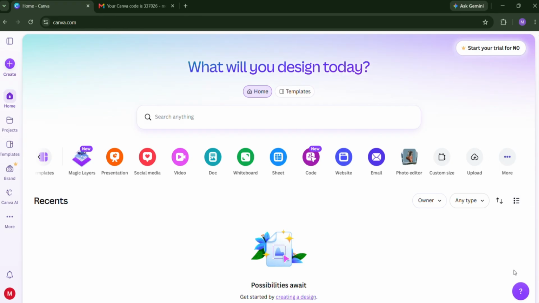so you can choose for the design, brand, template, folder, anyone at all. And here we have this question mark. This question mark works for help assistant. If you need Canva help assistant, you can choose that here. And here we have this part where you can click on start your free trial for 0 naira. This is where you can choose to subscribe to Canva.